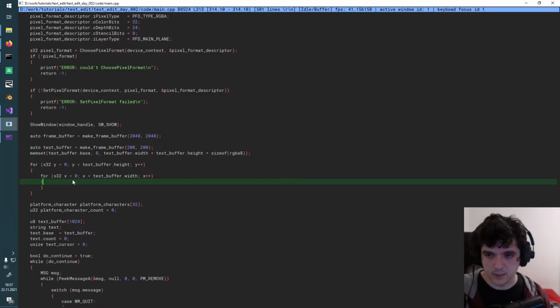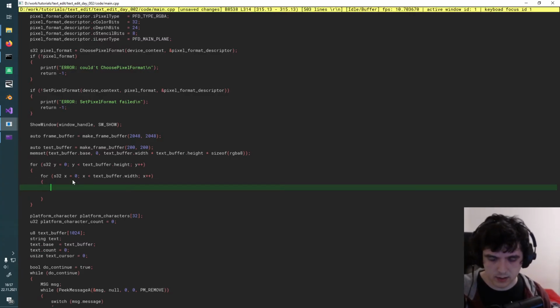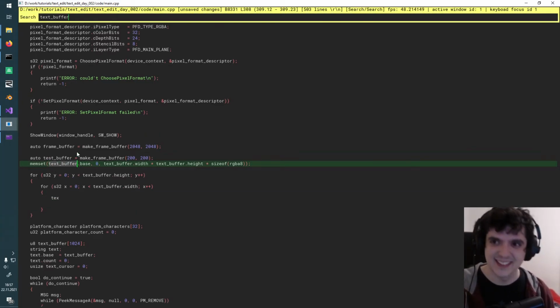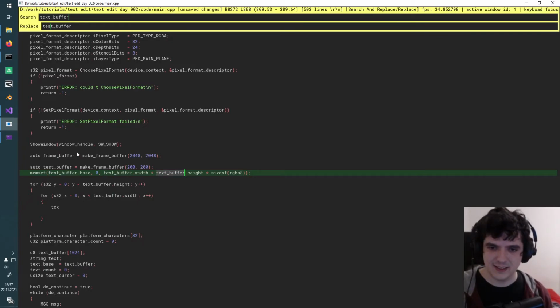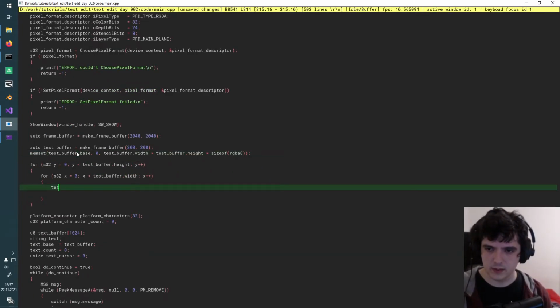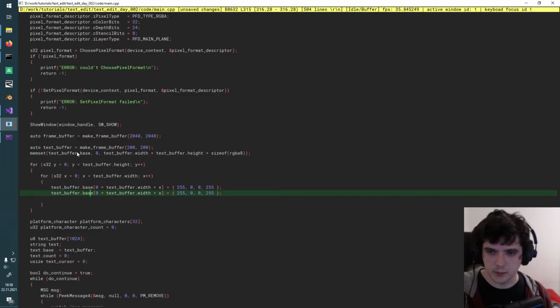So basically, I can just say something like text. Why am I saying text buffer? Let's see. Good old test buffer base, and we want the zeroth row to be filled with a color, like for instance, good old red. We also want the last row to be filled, so it's going to be height -1.